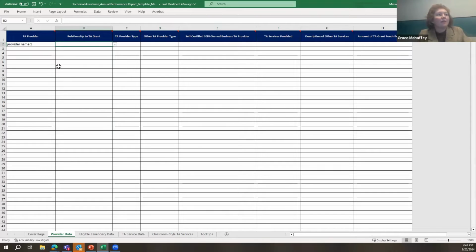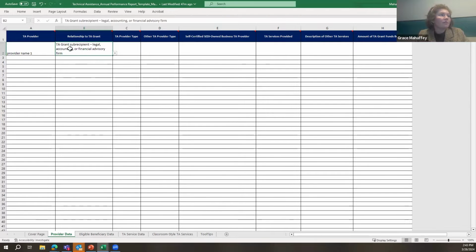Okay, and then relationship to the TA grant. This is going to be a single select dropdown. Again, this dropdown will be available in the manual data entry version, but in the copy paste, this dropdown will not be available and you would just be pasting in the information. So here I can select whichever relationship to the TA grant is applicable.